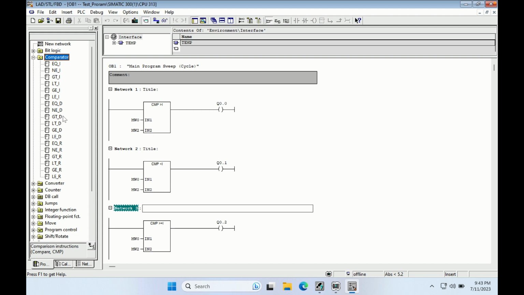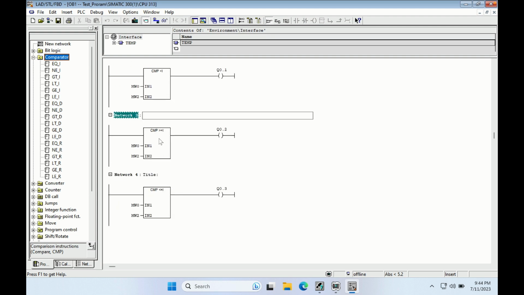Real means we are using floating points. If you want to compare decimal numbers like 10.2, 10.5, 20, 20.5, you can use real comparators. And if you want to compare a huge number, you can use double integer. It depends on what value you are using in your program. For example, now we will take integer: greater than integer, less than, greater than or equal, and less than or equal.